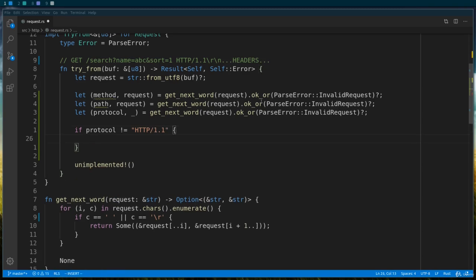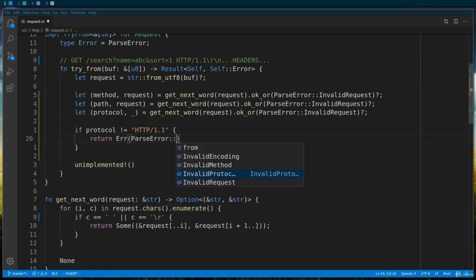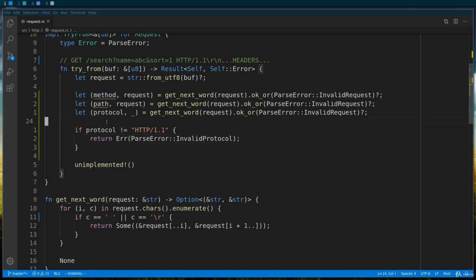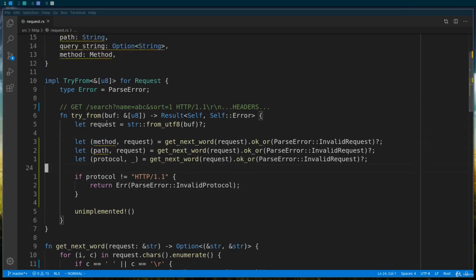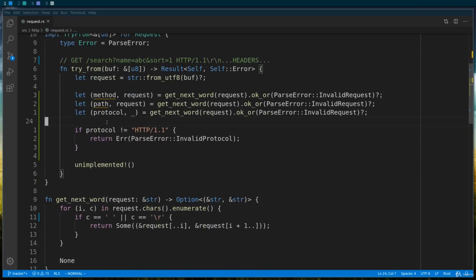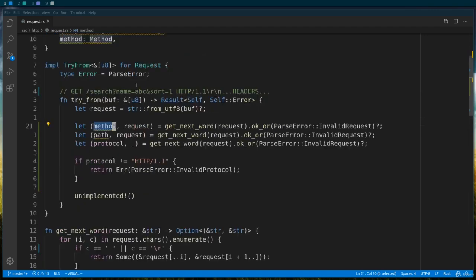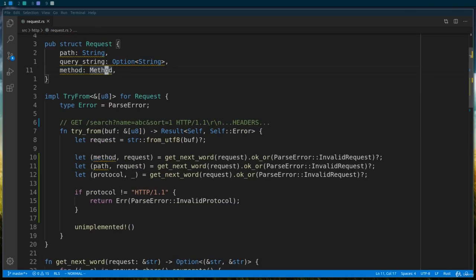And if it's not equal to the protocol that we support, we want to return an error, which would be a ParseError with InvalidProtocol. Okay, we actually extracted all the parts from the request that we are interested in. What is left to do now is convert this string into a valid method and figure out how to parse the path and the query string.